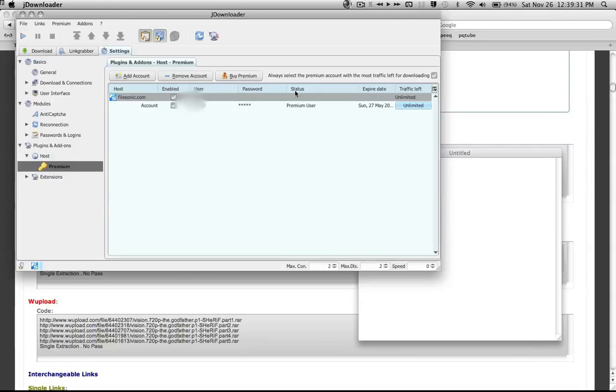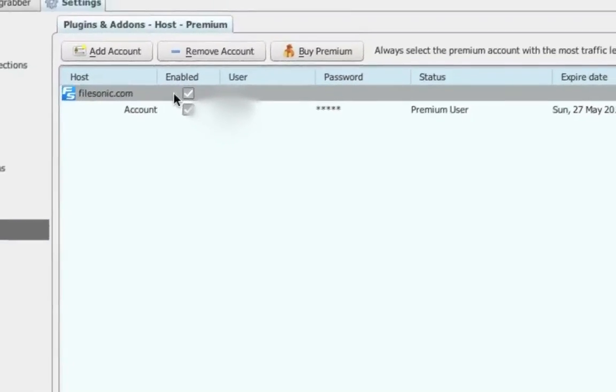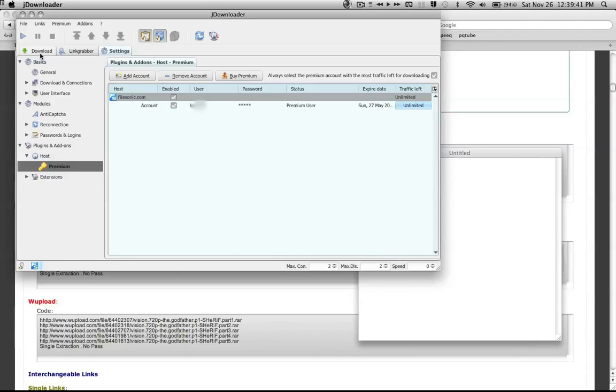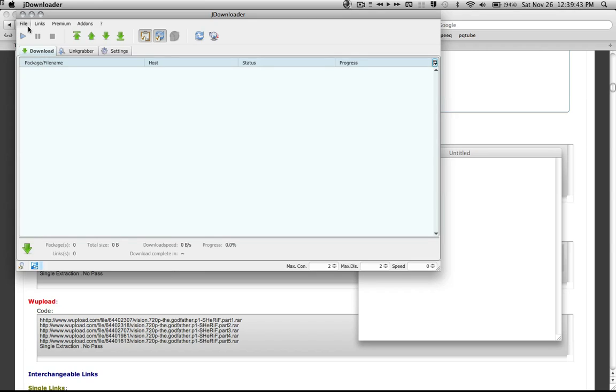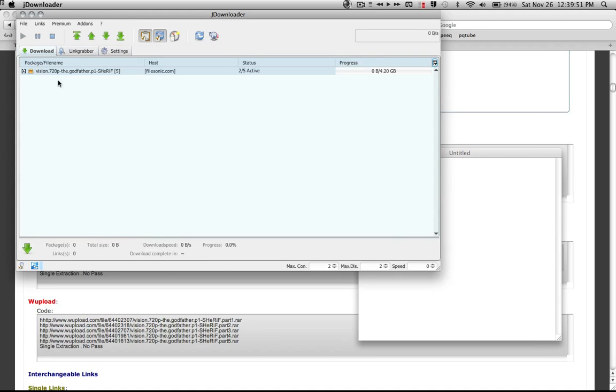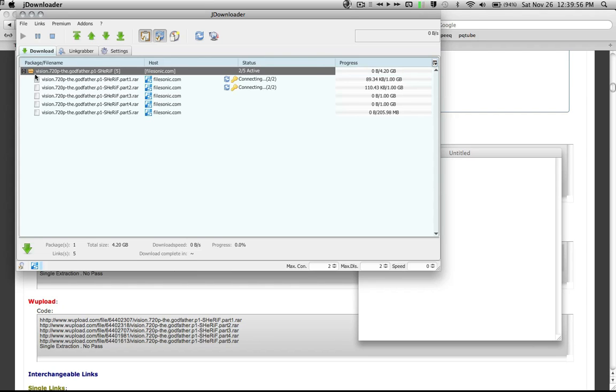Now you can see the host username, password, status of your account, expiry date and traffic left here. To enable premium accounts, click on the tick mark next to the host, or just click on the premium menu and click Enable Premium Globally. Sometimes you have to restart JDownloader to update a premium account. Now start downloading and you can have the privilege of a premium user, that is, you can pause, stop, and start whenever you need until your premium account expires.